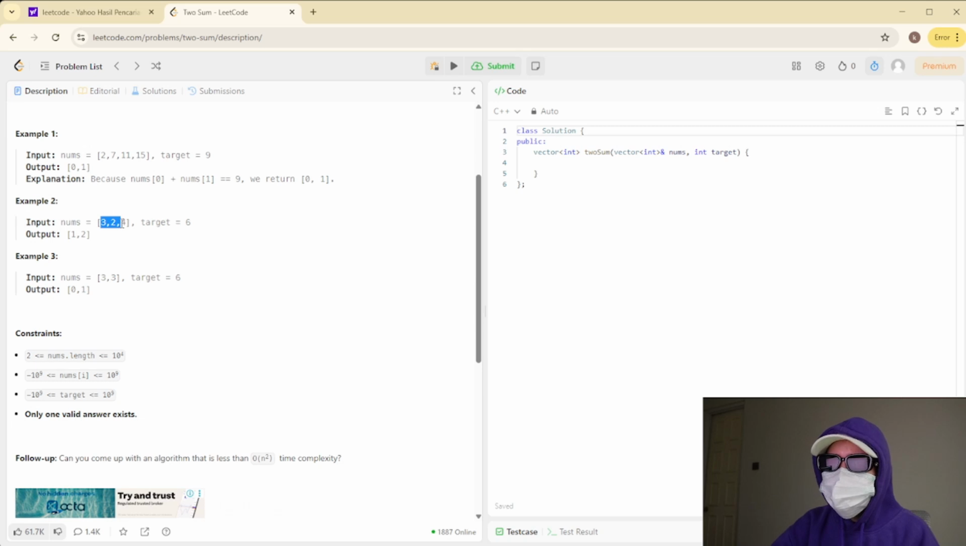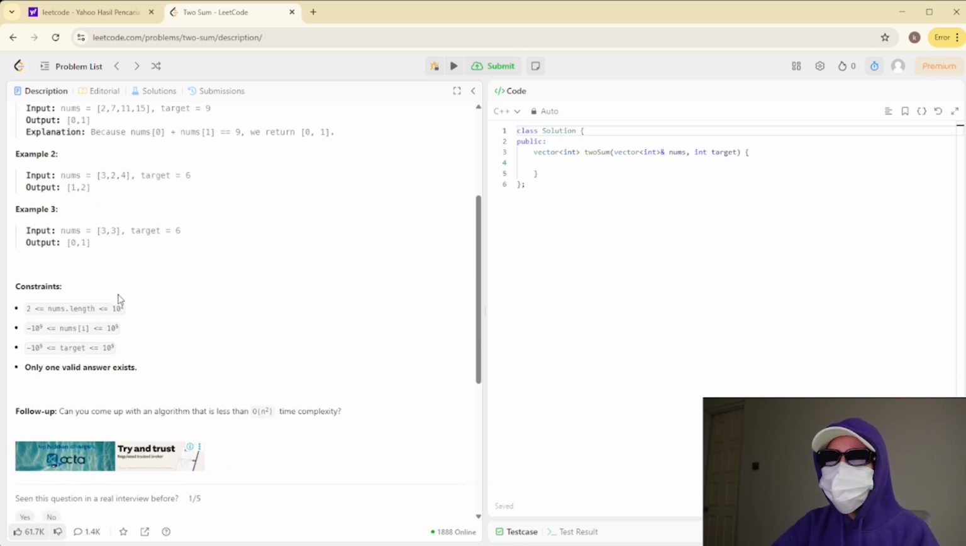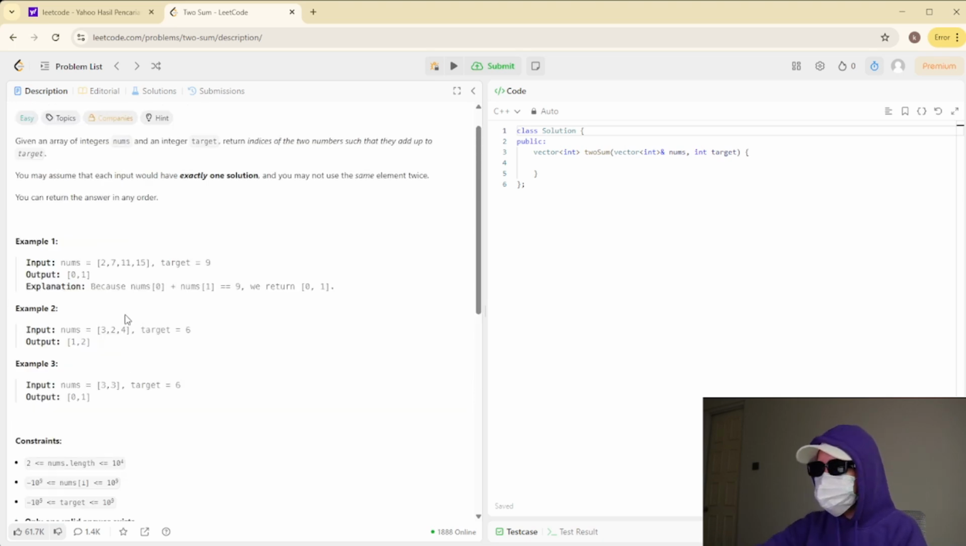This one also, target 6, so 2 plus 4. Okay, and then the nums length is up to 10 power 4. Okay, and the numbers are from negative 10 power 9 until 10 power 9. Okay, and then the target is the same. Okay, only one valid answer exists in this question.